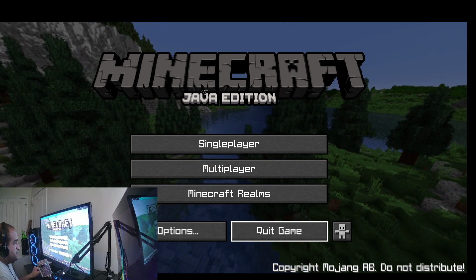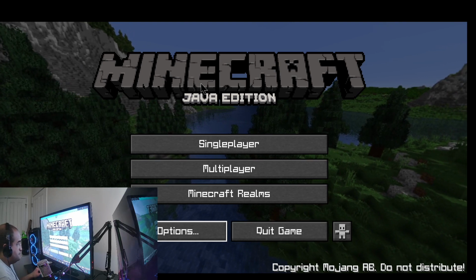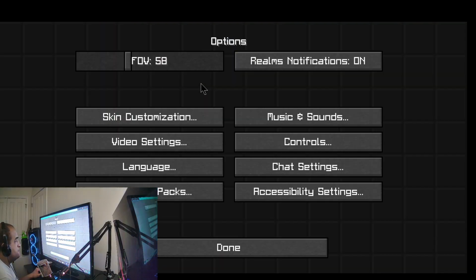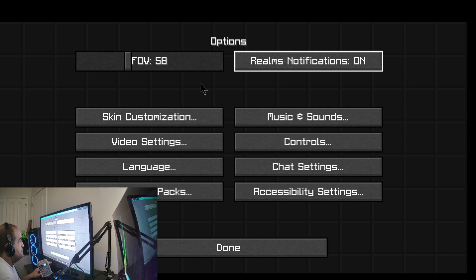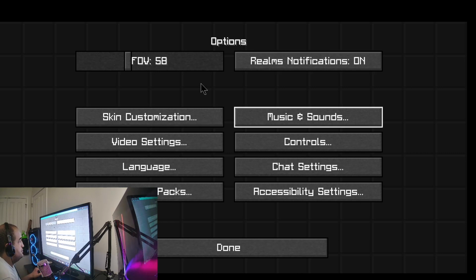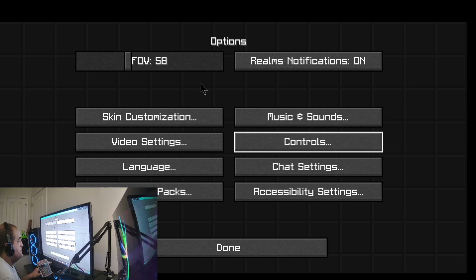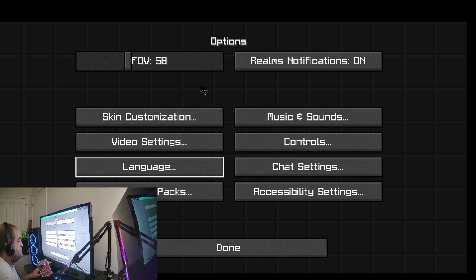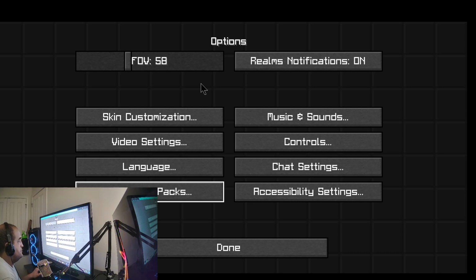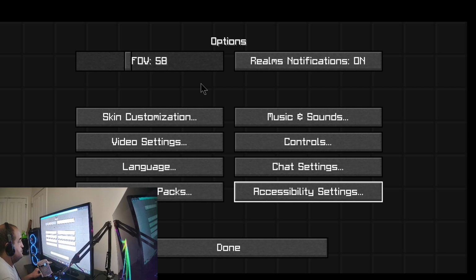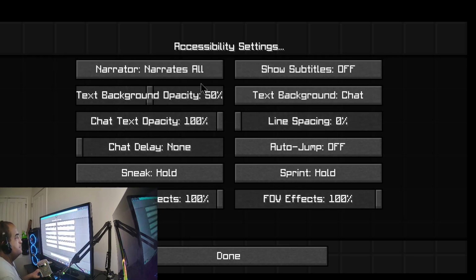So I'm going to shift tab over to options. "Options button." and press enter. "Options." And I am going to tab down to the accessibility menu. "FOV 58 slider. Realms notifications on button. Skin customization button. Music and sounds button. Video settings button. Controls button. Language button. Chat settings button. Resource packs button. Accessibility settings button." Here we go, and I'm going to press enter, and I'm going to show you what we've got access to in here. "Accessibility settings."